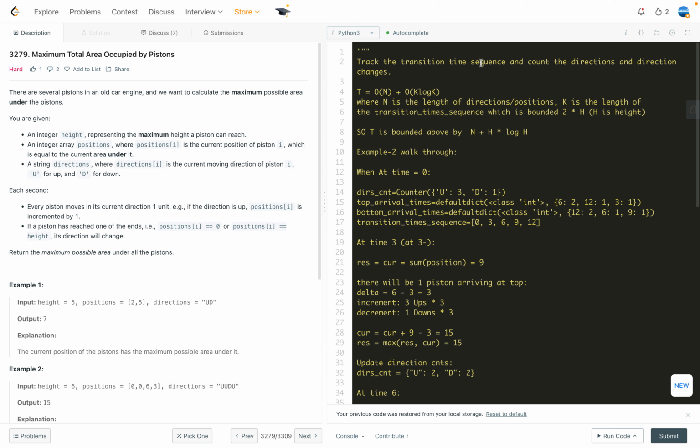Hi friends, let's have a look at problem 3279, maximum total area occupied by pistons. This problem is marked hard by LeetCode. But if you can grasp the main points, this problem can actually be easier. So in this video, we're going to explain a solution.